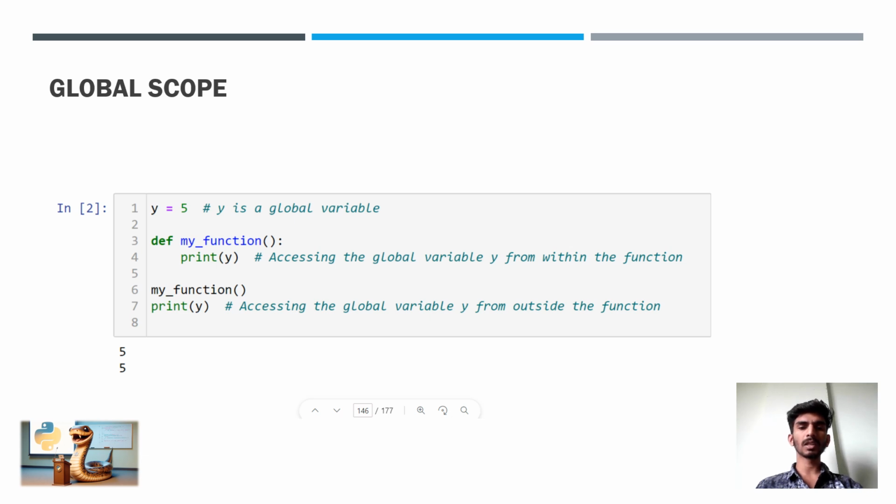The first value printed is the one inside, what we have given, print y, and another, see here, accessing the global variable y from outside the function. The second one is accessed from outside. The first output is the inside and the second output is the outside access.